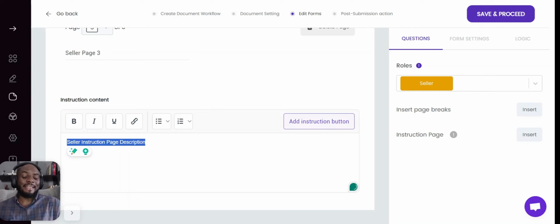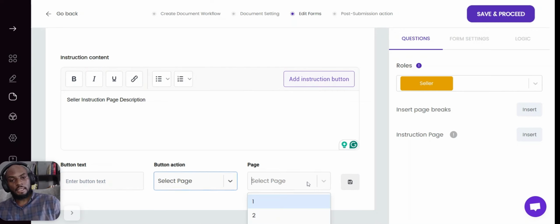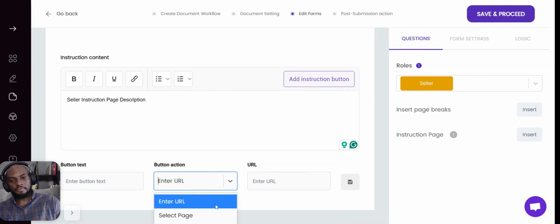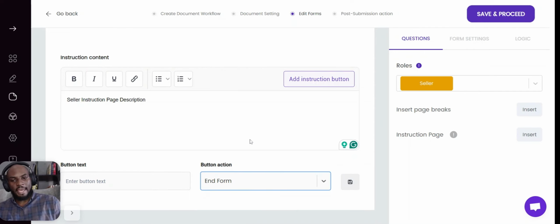Now keep in mind, this instruction page does not appear by default. It only appears when you create conditions and they meet those conditions. So you can add instruction, but a specific button, and then text, and then what kind of action. Of course, you can select which page they go to. You can enter a URL. You can immediately end the form.